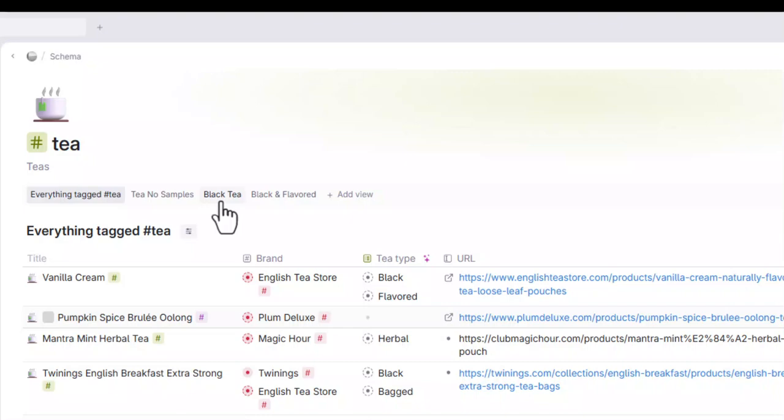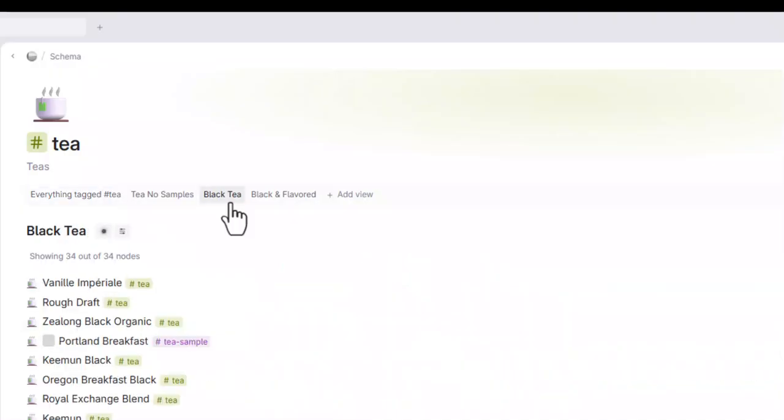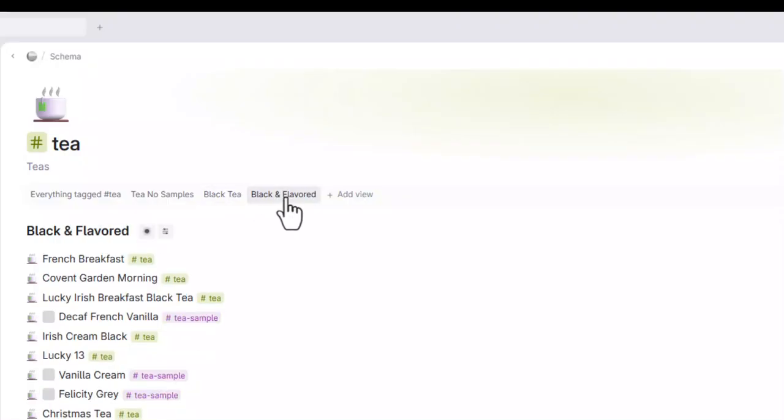And then if you'll notice, certain teas have, for instance, this vanilla cream is both black and flavored. So if I have just pure black teas, I can have this list. This list shows me just the teas that are black, that are not flavored. And then here's a list of teas that are both black and flavored. So you can create as many lists and create as many nodes as you want. So that is essentially my tea dashboard here.